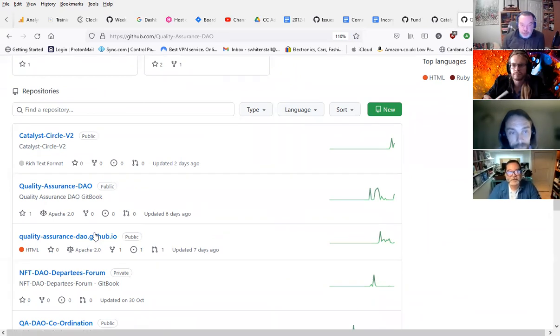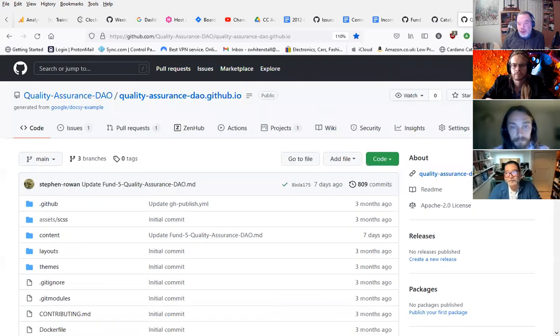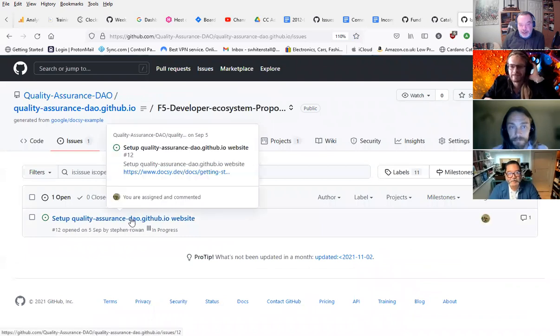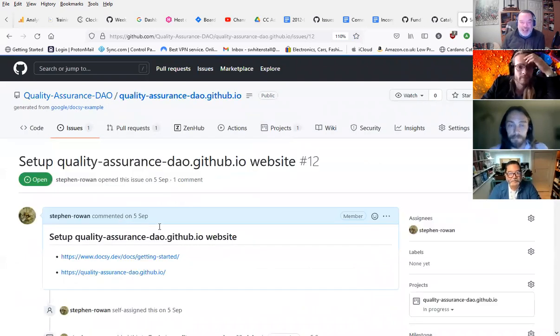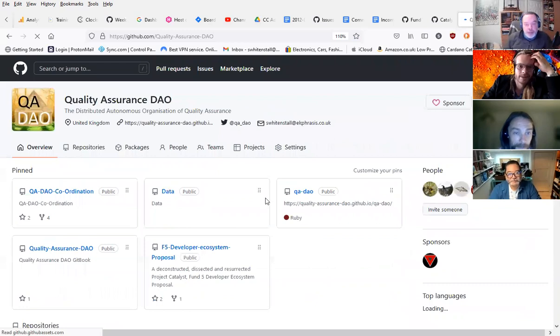Yeah. And also this can be forked as well, like everything else. And you can create issues against it, like the setup of the quality assurance to our website issue, that kind of thing. So it's nice, that management tool from that perspective.